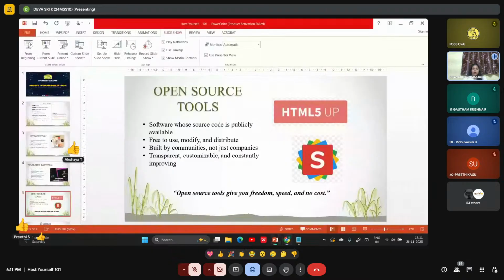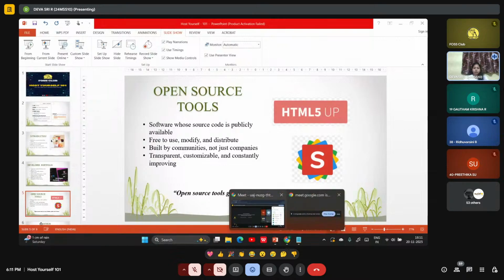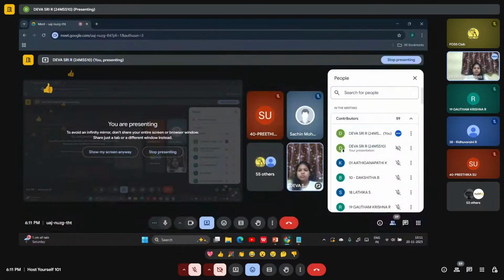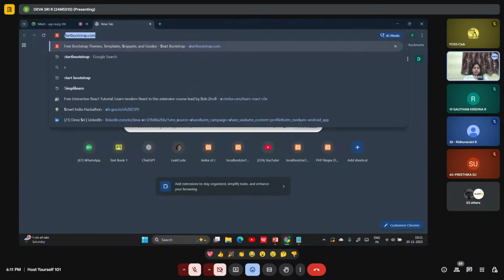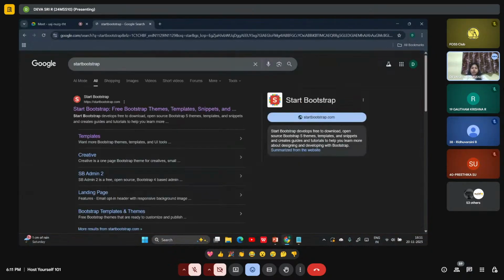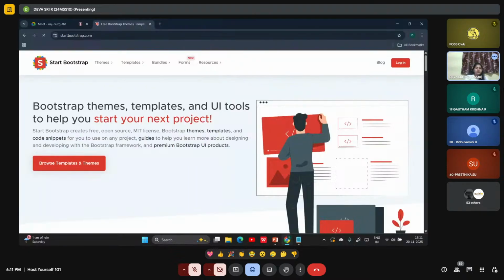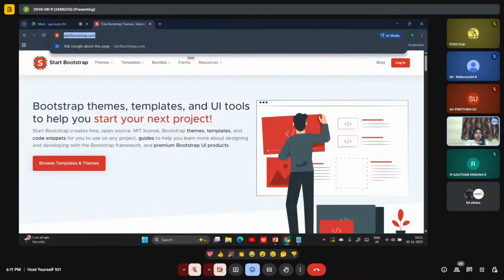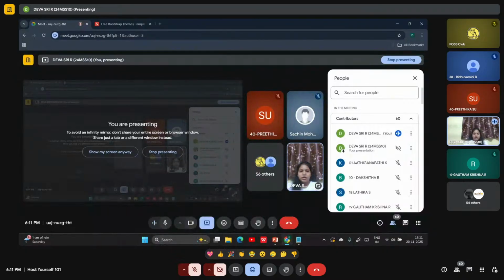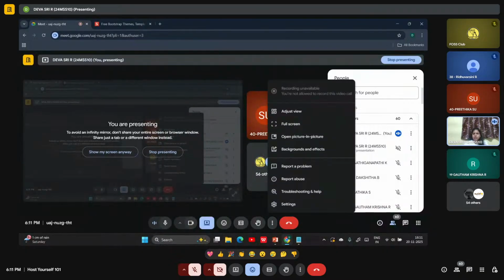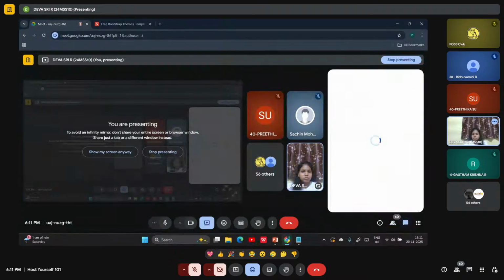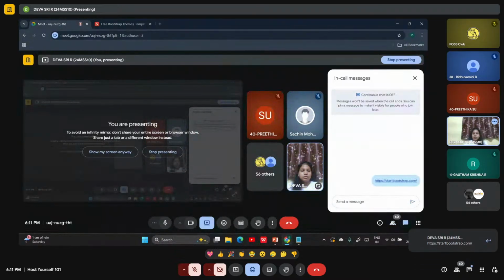Okay, so now we'll explore what these two tools are and how they will help you build your own portfolio. First, I'll go with Start Bootstrap. You have to move into their official website. I'll paste their link in the message. You can also do along with me.